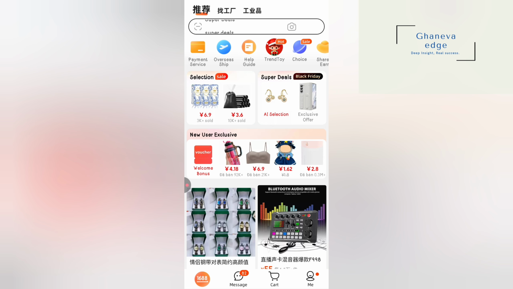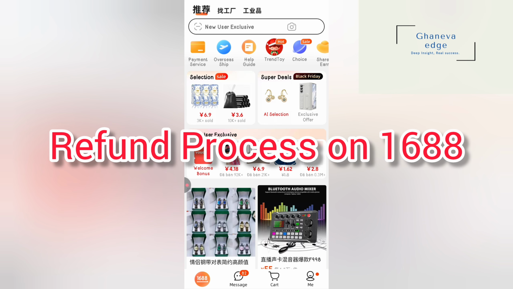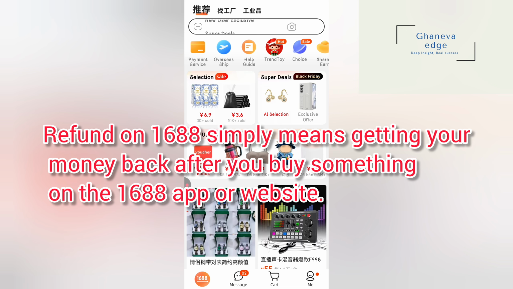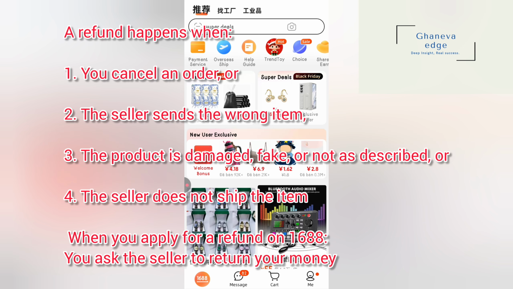Today's episode, we are going to talk about how to refund on 1688. So, what is refund? Refund simply means that you've purchased something on 1688, but you don't want it anymore, or you were just trying out the process of how it is to buy something on 1688 and you completed the purchase. So, you don't want the purchase anymore. Or you mistakenly purchased something on 1688 but you don't want it anymore. You want to get your money back and buy something different from the one you bought on 1688.